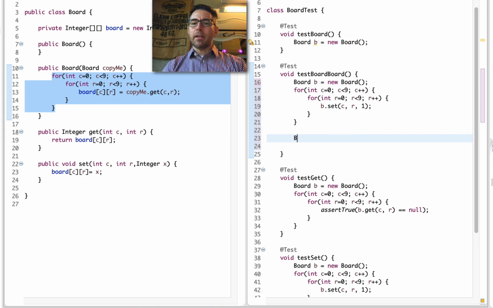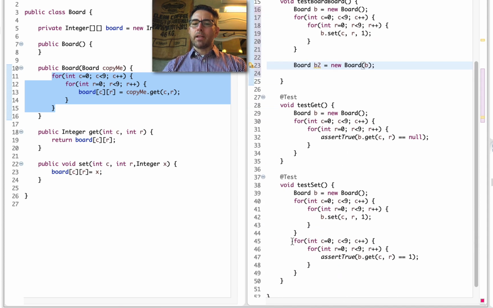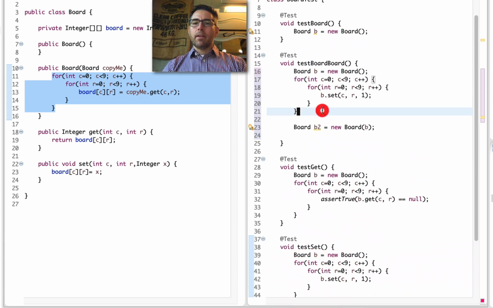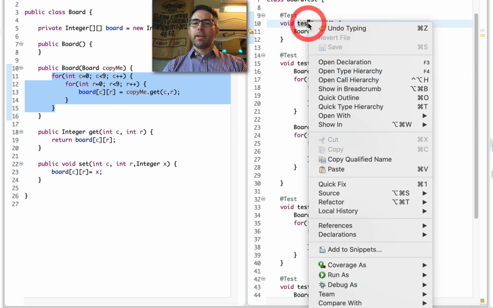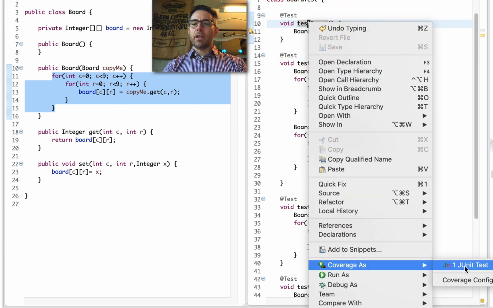Now I want to create a second board, b2. I want to use my alternate constructor, where I make a copy of my existing board. And now I need to make sure that in my new board, everything that I get is equal to 1, to make sure that everything got copied over okay. All right, so now to make sure this works, I'm going to run this as coverage, as a JUnit test.